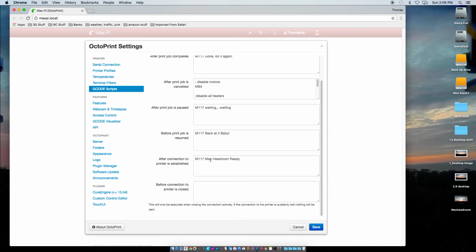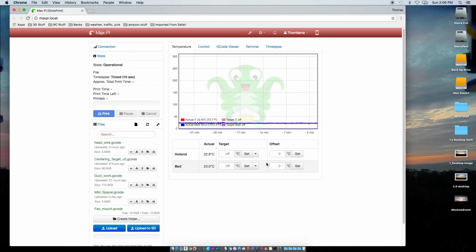This will pop up on the screen as soon as the Pi and the printer are communicating. And you're done. Save it. That way when you start up your printer, the message will show up. And that's it. That's all there is to it.